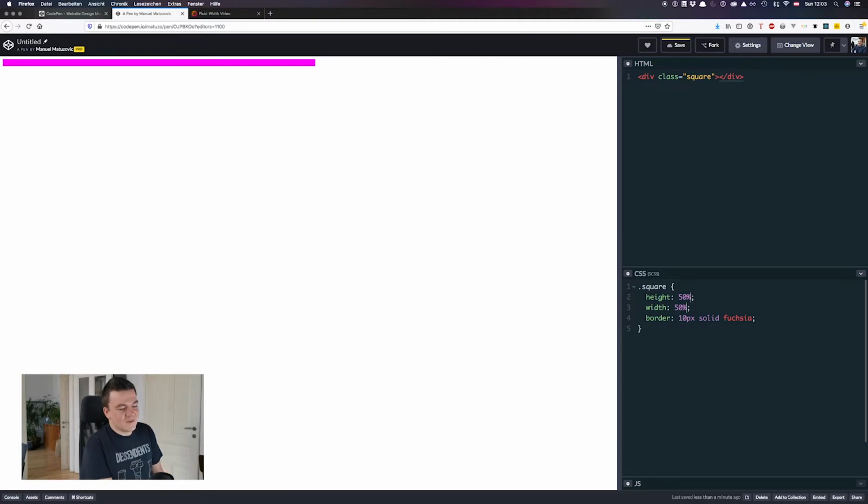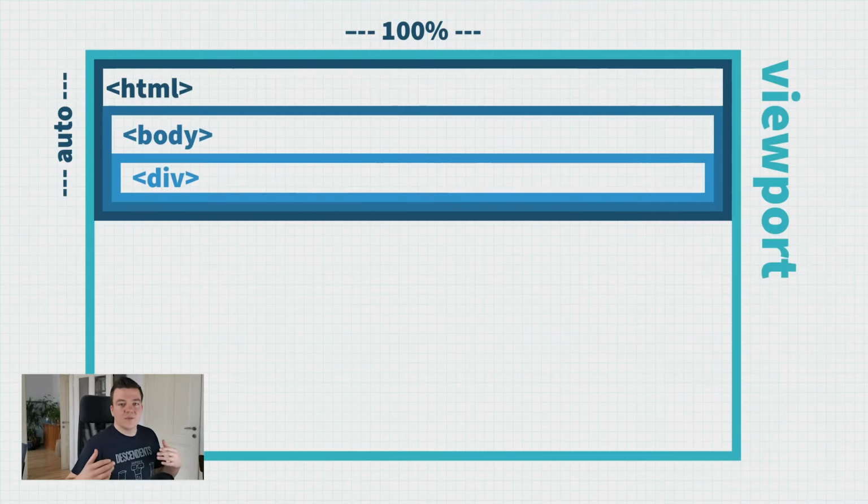This is happening because by default the div has a width of 100%. 100% of its parent, the body. The body has a width of 100% and the HTML has a width of 100%. In this case, 100% of the viewport. But all of these items don't have a height of 100% by default. They're only as large as their contents. So if you want to use a percent unit for the height value, you have to set the height of the parent element explicitly.